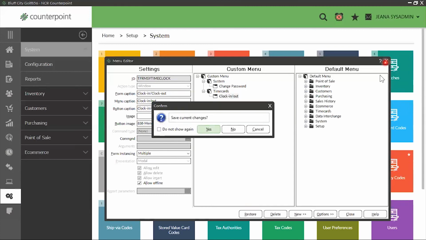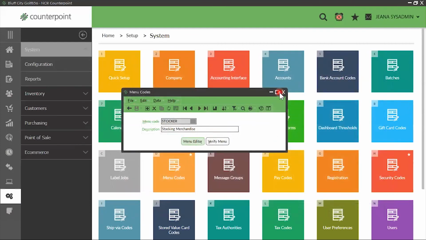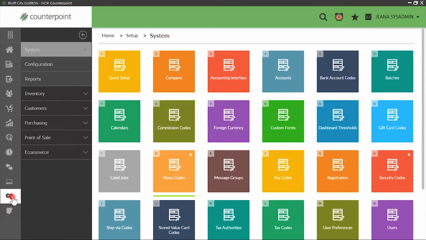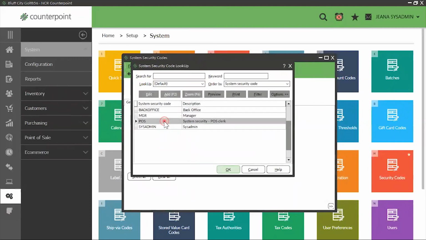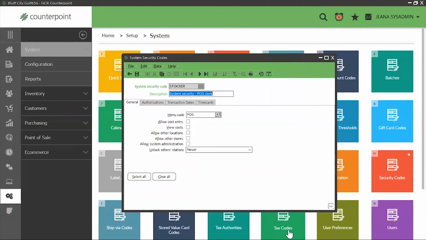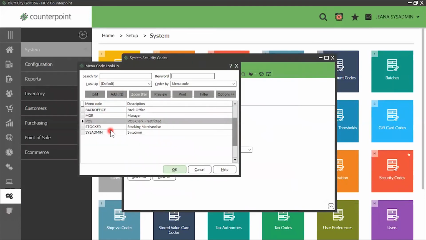Now that I've made the menu code, I have to make a corresponding security code. So I'm going to go to Setup, System, Security Code. And again, I'm going to free type what I want to call the security code, and I'm going to make it match my menu code. Press my Enter key. Now I'm going to just copy from another group. Again, it's just going to save me time. I'm going to copy from POS, change my description, and then I'm going to link this to the menu code for the stocking people.